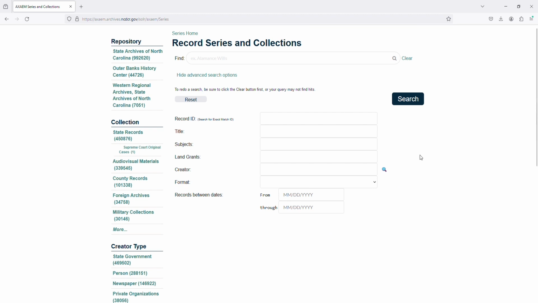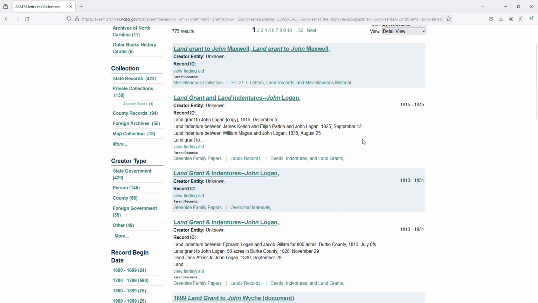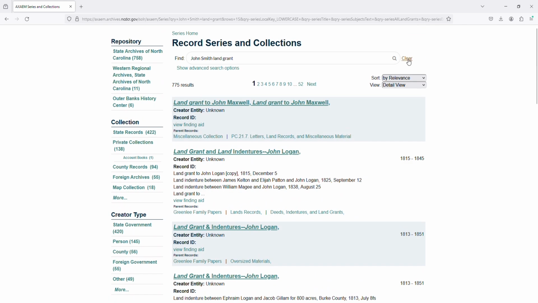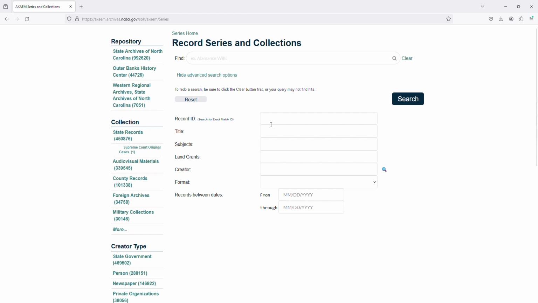For example, let's say you need the file number for a particular land grant for a John Smith in Johnston County. If we search John Smith Land Grant, we get a lot of results, and none of them are what we're looking for if we use our interpreting search results skills. So I'll clear the search and start again, this time using the advanced search.